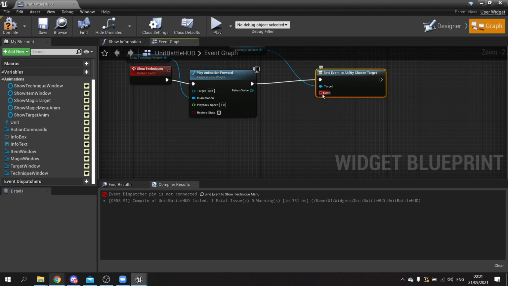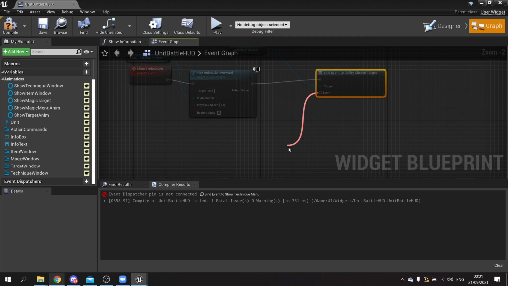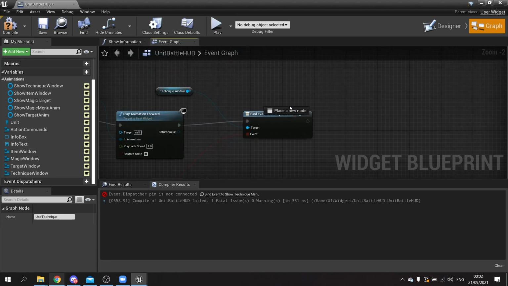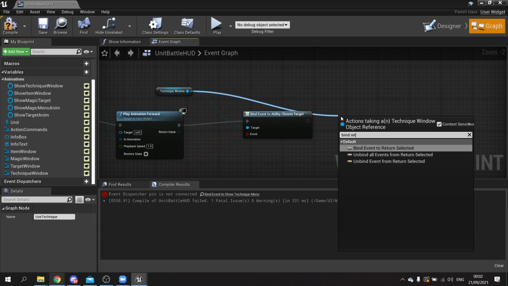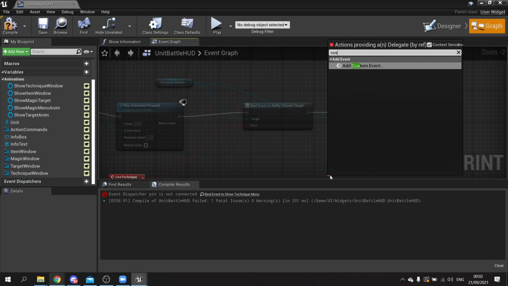And the event for this, we're going to do bind, custom event, and this will be called use technique, actually. Use technique. And also need to bind turn selected and make that a custom event.